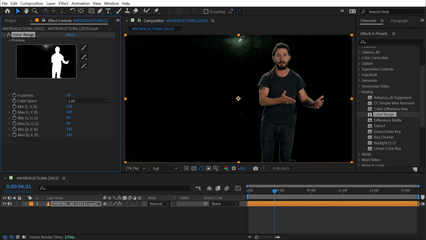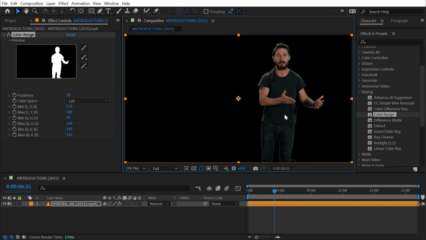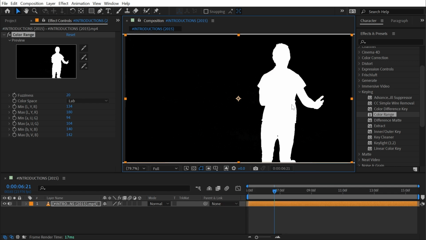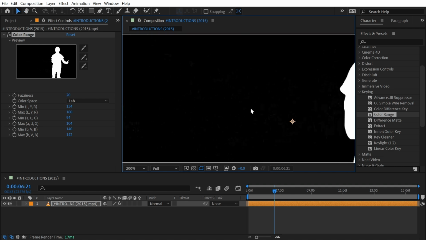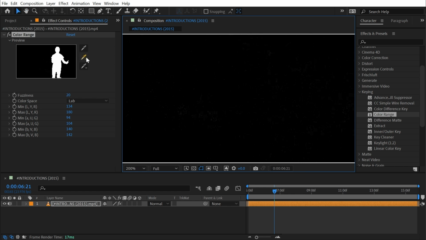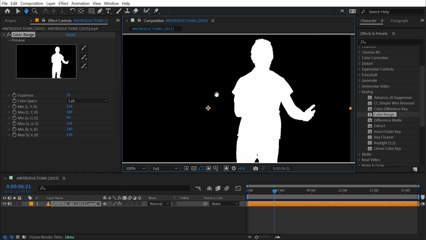Then I'll just click that plus one more time and grab this green up here, and my background is pretty much gone now. I can switch to my alpha mode on my comp viewer to see my alpha matte. It is pretty crisp and clear. There's a little bit of chatter going on in the background, so I might wanna grab that plus and grab some of that just to clean it up even a little bit further.